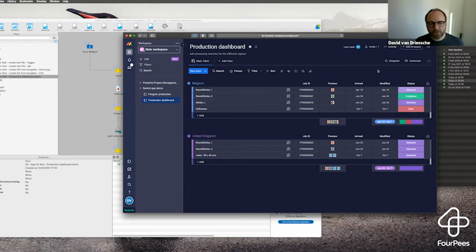And the idea is, of course, that files flow through the dashboard, through the workflow rather. And when they get to a certain point, they update Monday.com so that you have a nice overview of what is going on with your jobs.